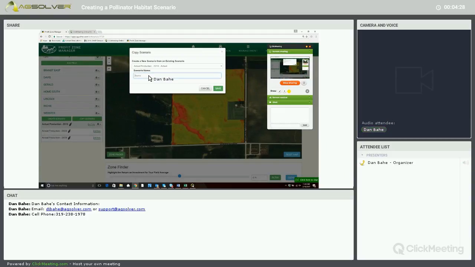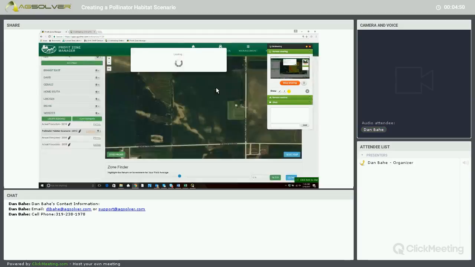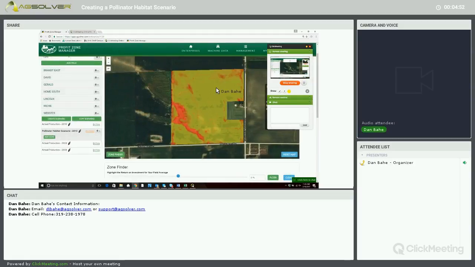And really what we're doing here is creating a carbon copy of our actual production scenario and renaming it Pollinator Habitat. Then I will click Save. So the same budget is being applied along with the same yield data source. So we just renamed it.